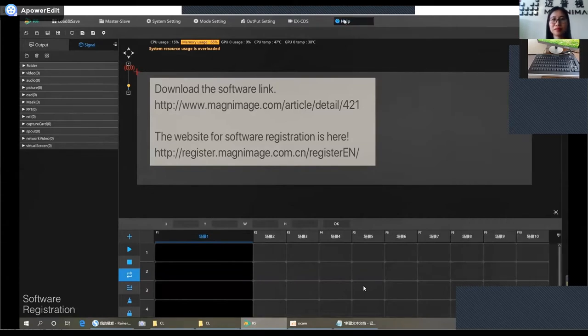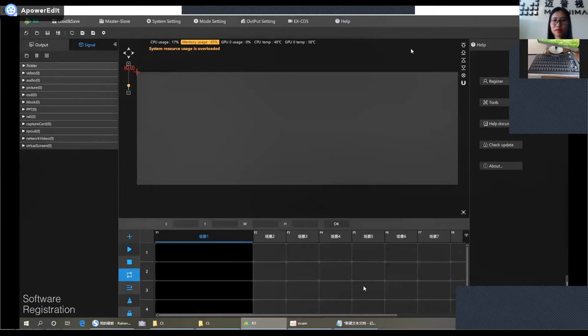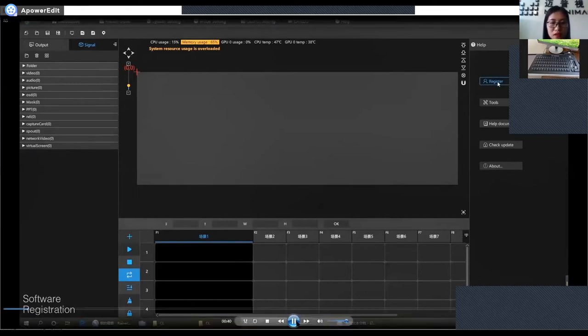Now here, the menu Help, click. You can see a register option here. Click. We can download R5 on our website. This is our website, www.magnimage.com, and find the download page.